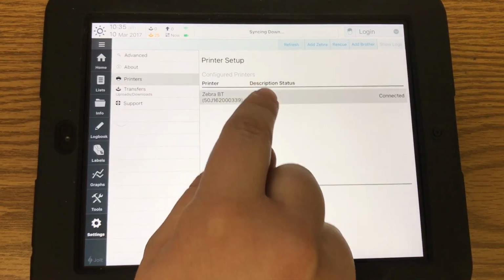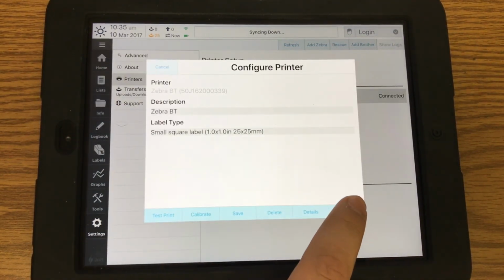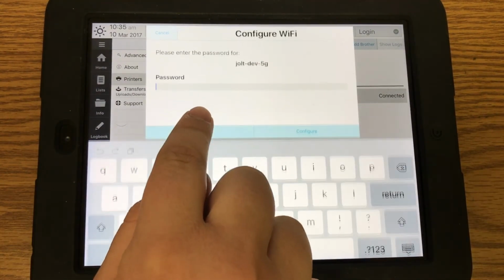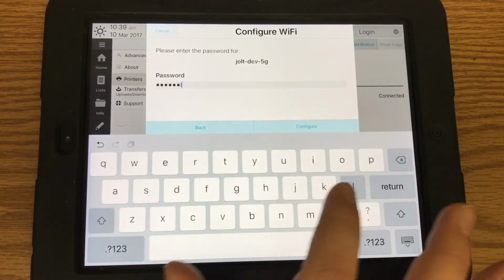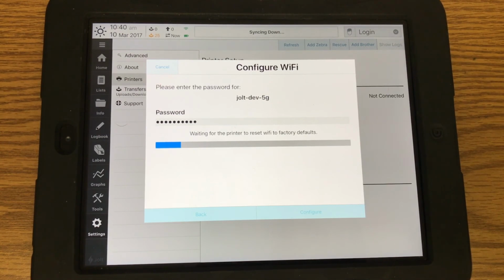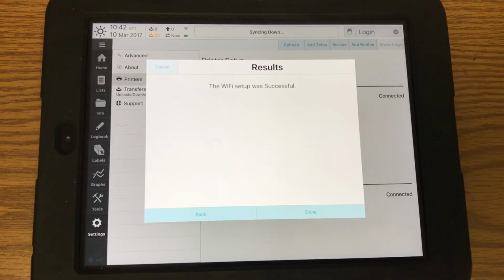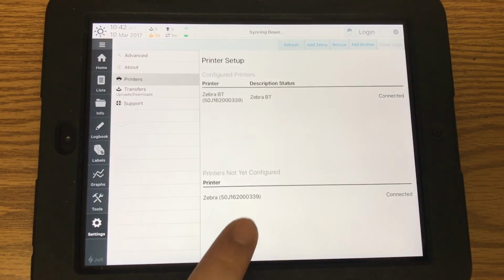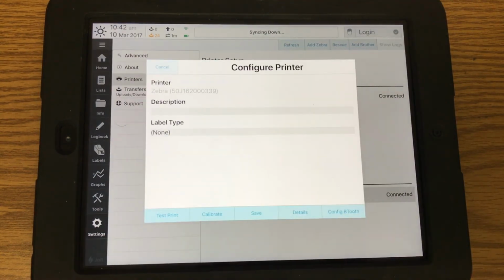Select the Zebra BT connection, and on the bottom right, select Configure Wi-Fi. Put in your Wi-Fi password, and then press Configure. This can take a few minutes, depending on your network. It's going to cycle through the status lights on the printer. Once the connection to the Wi-Fi is successful, you will need to select the printer under Printers Not Yet Configured.